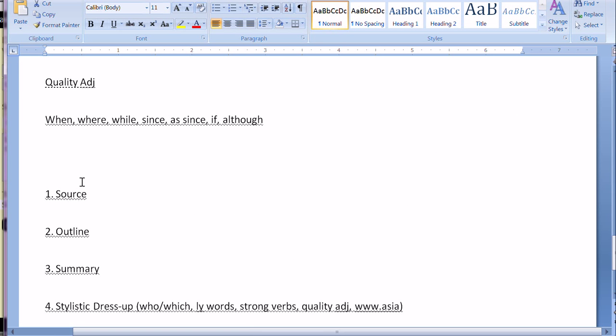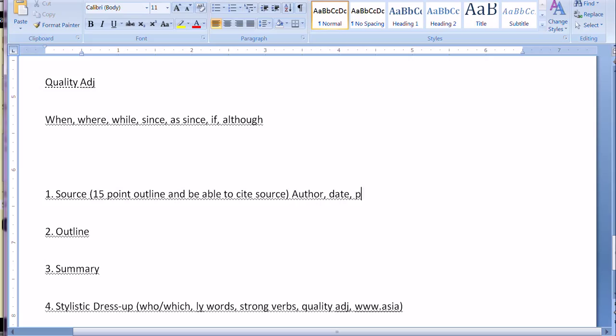I want to see you go through the whole process in one step and one assignment. Your source, your outline, your summary. And when I say source, you need a 15-point outline. It has to be long enough for a 15-point outline, and you need to be able to cite it. And to be able to cite your source, it needs an author and it needs a date, and hopefully a publication, like you can tell it's in a magazine or something, not just an internet source. Now you can look up magazines on the internet, but like National Geographic published this article. If it has an author and a date and a magazine source or a publication that actually put it out, that's what you're looking for in a good source.